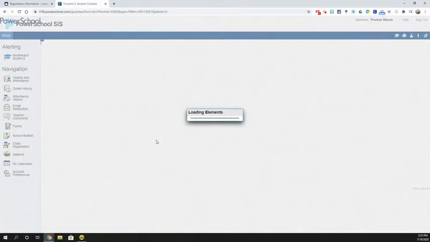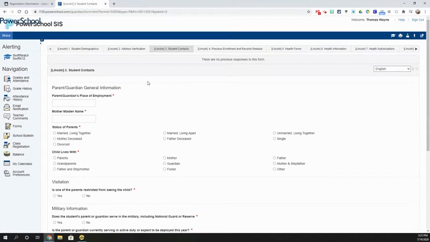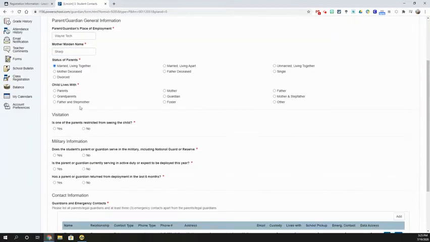Then we move on to Form 3. Form 3 is student contacts. So this is some information. So in this case, where do you work? We're just going to, like I said, any missing information, we're just going to keep filling out.